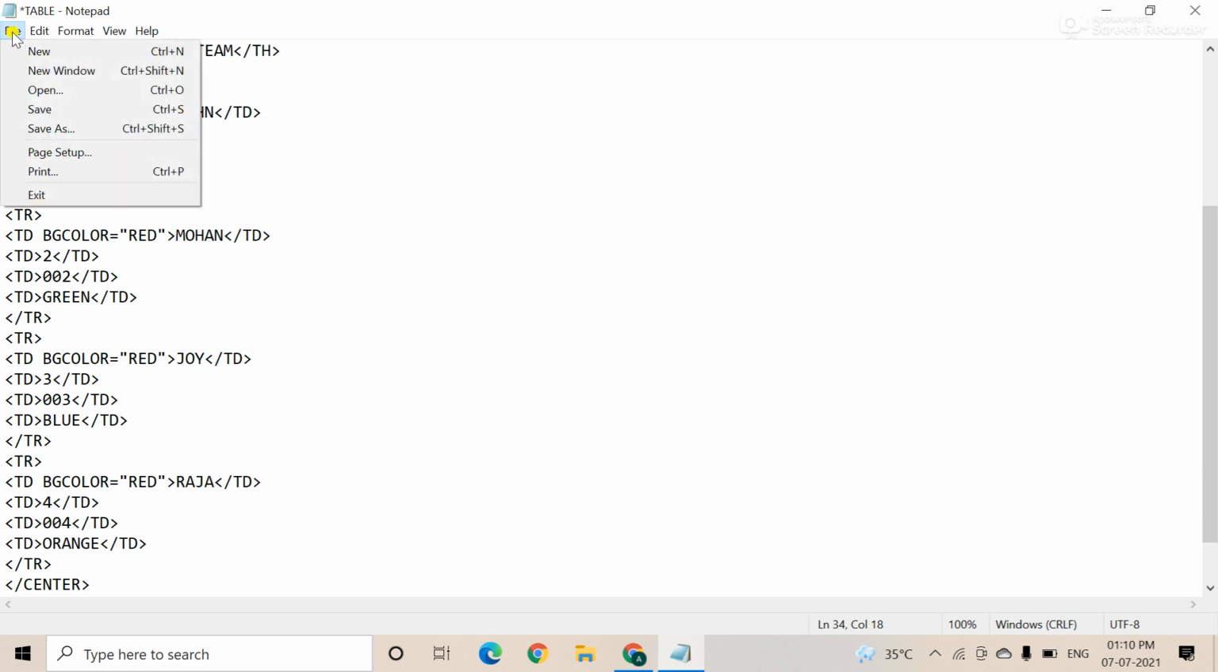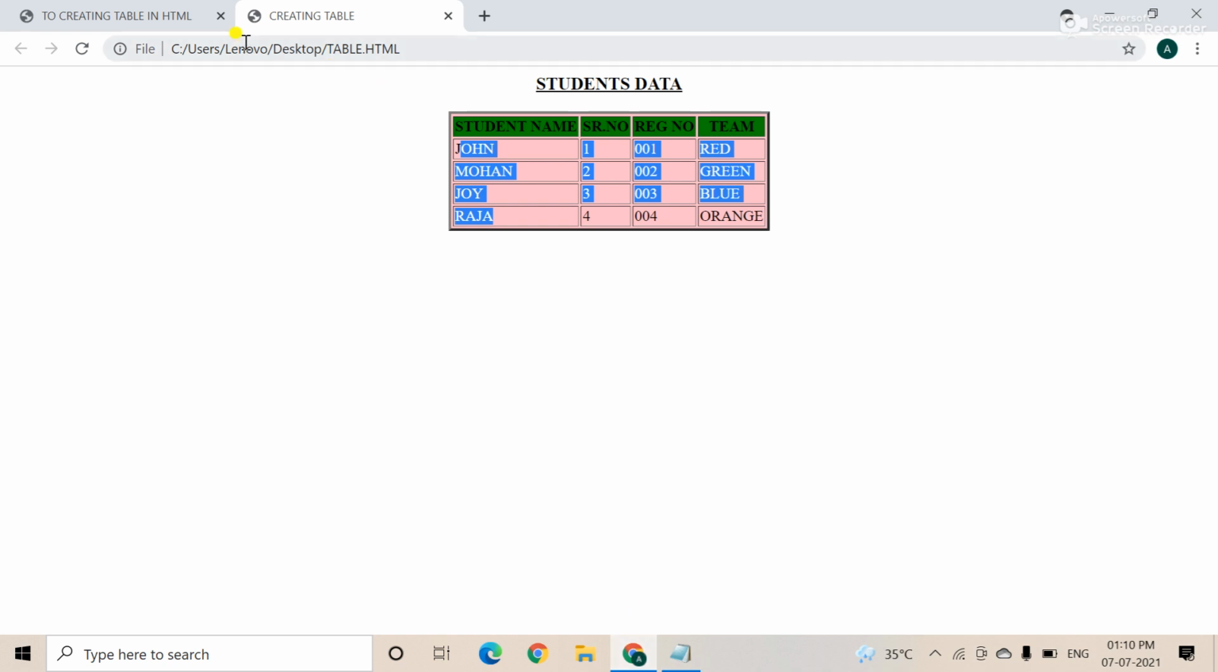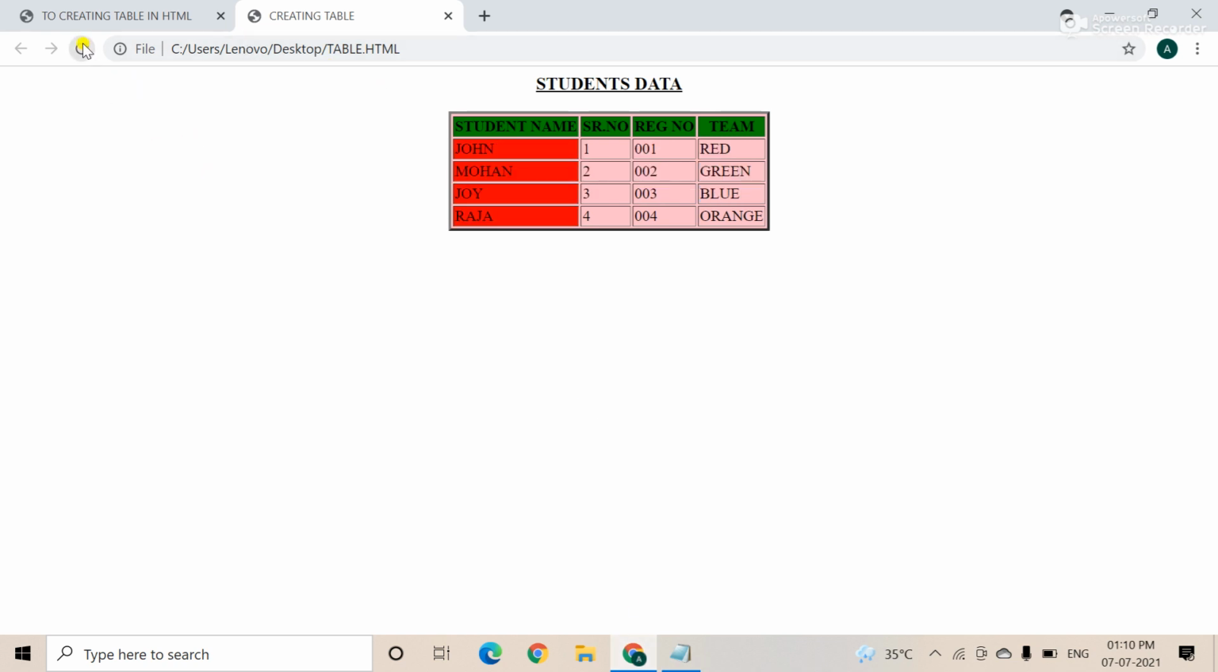Then you file and click to save. Then you apply here. Just click the replace button and you see all of your changes there. So in this way, using BG color, you will change the background color.